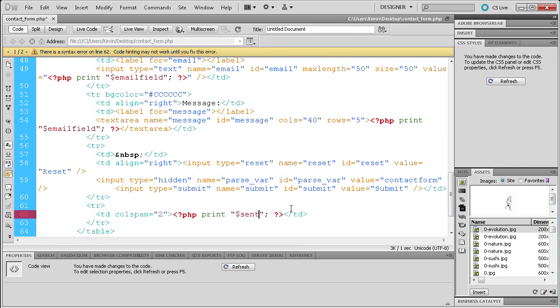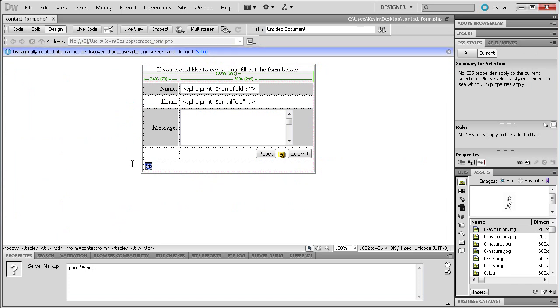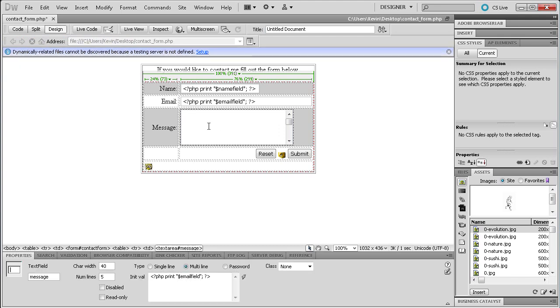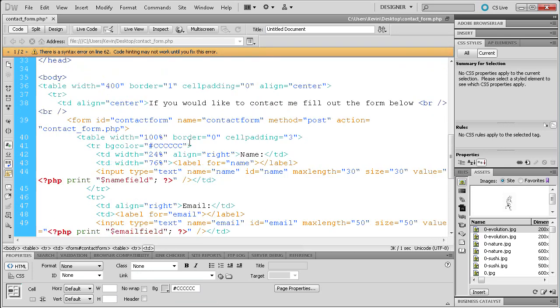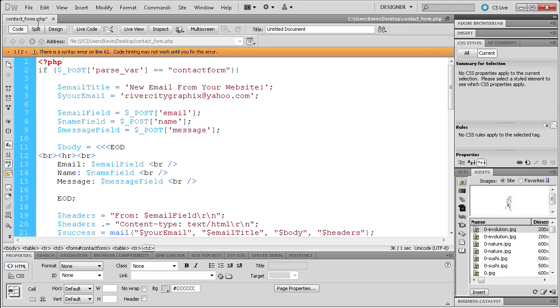So what that's going to do is when they click submit, it's going to come down here and say, thank you, your message has been sent, right in this area right here. So you can actually render out that information. So I think we should be good. I'm going to save this and then upload it to the server. And hopefully we don't have any issues. If we do, we can fix them. So I will be back after I upload that.